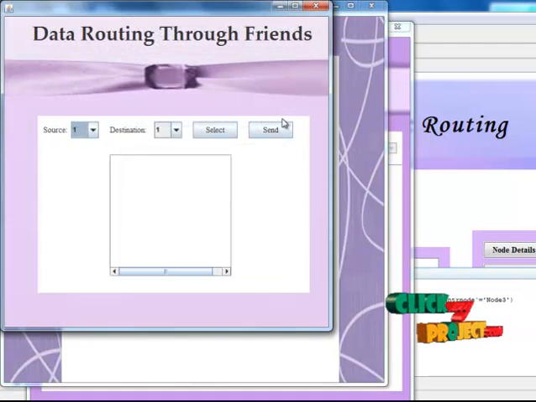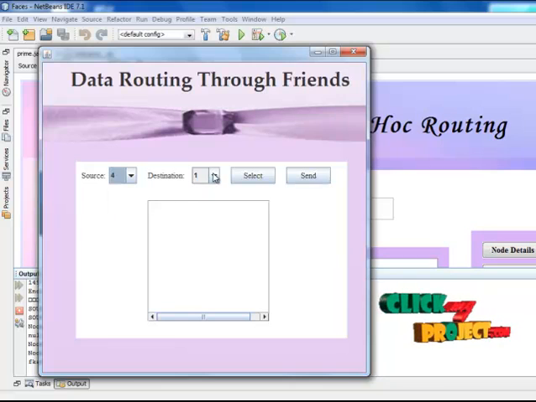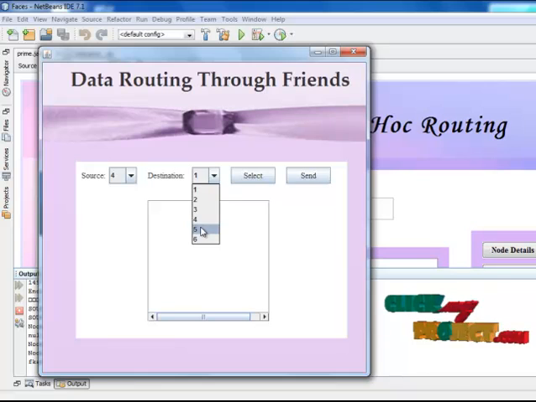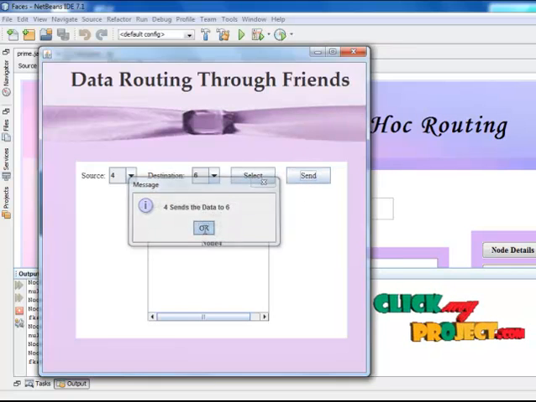Click data routing. Here the source node evaluates the friends in the other node. The source node checks the friend list in the other node. The lists are compared for each node. If one node contains more friends, the source node sends the request to that node. Click OK.